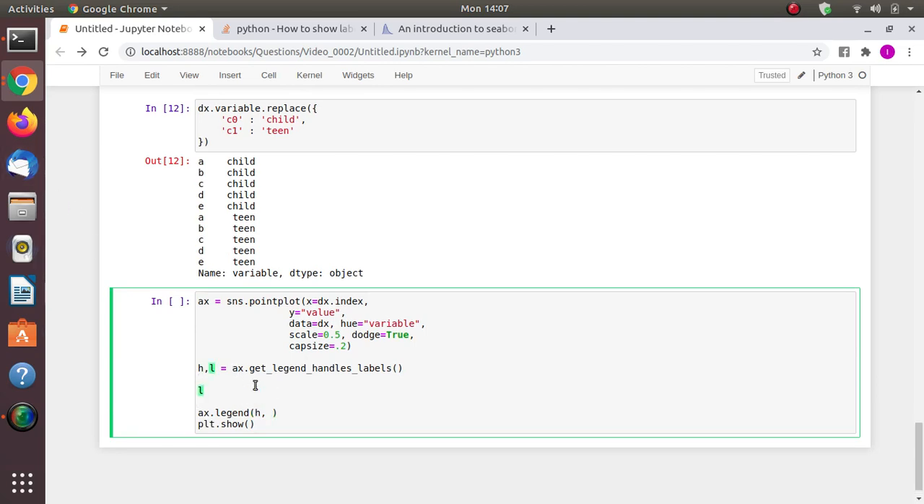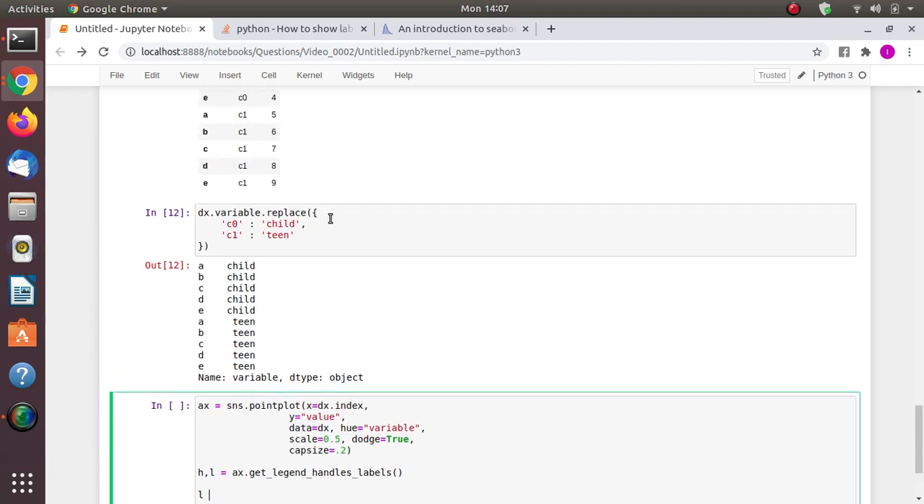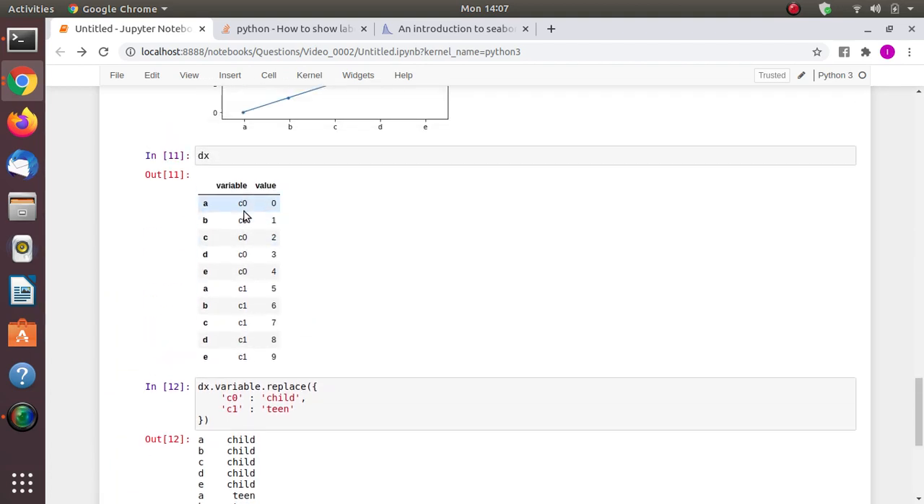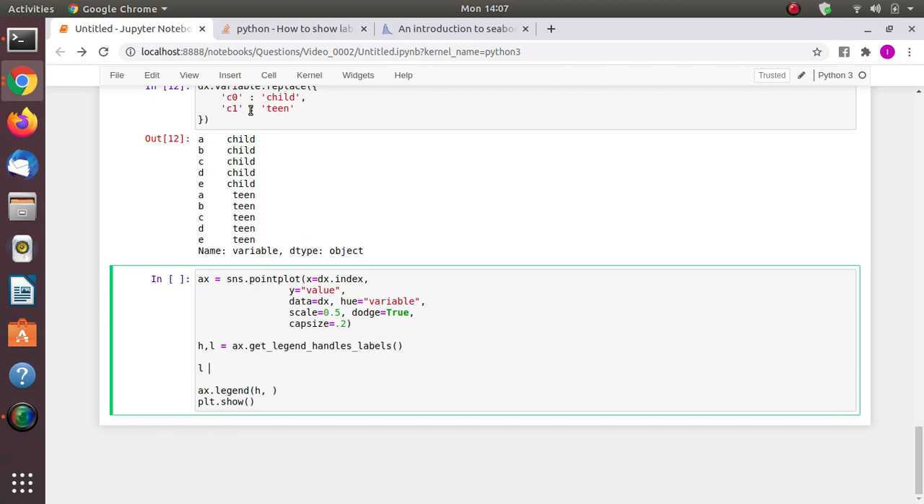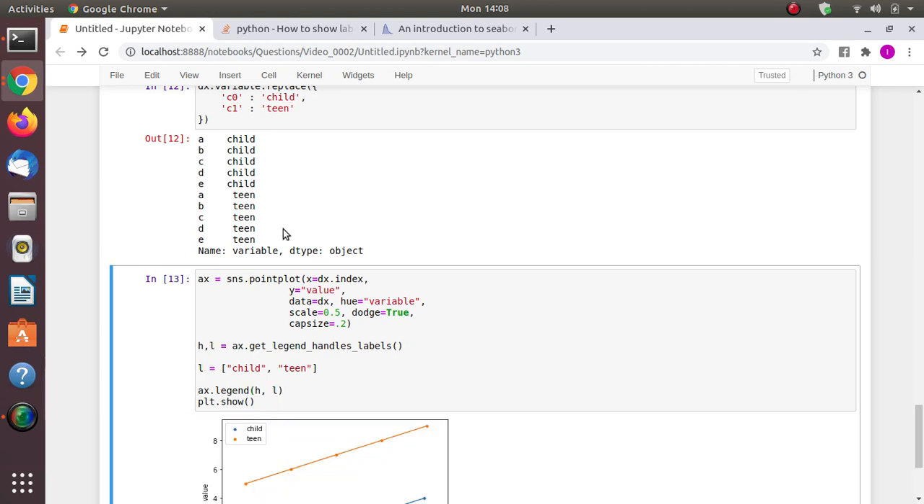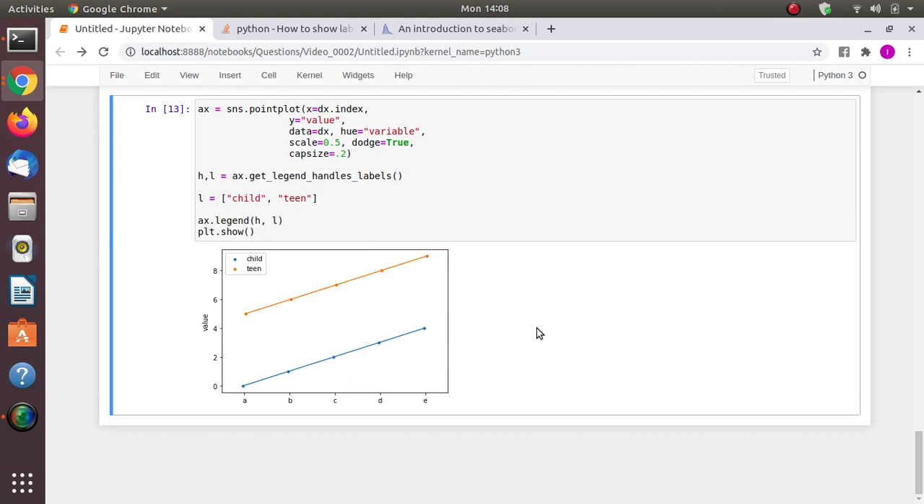And L, by default, is a list of length 2, because there's only two labels. And what we need to remember is that the first one being plotted is C0. And that's because it's the first one that shows up in the list. It has nothing to do with alphabetical order or anything like that. It's whatever data value is presented first. So C0 is first, and C0 corresponds to child. So we say child. And then C1 follows after that as teen, so we add teen. Put L in there, plot, and we get child and teen.